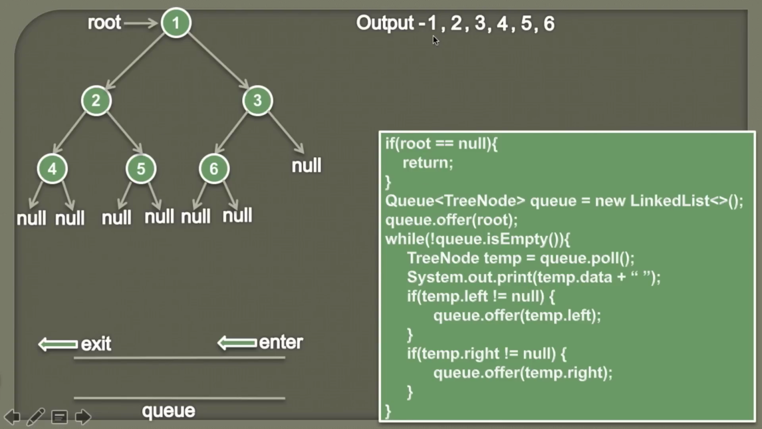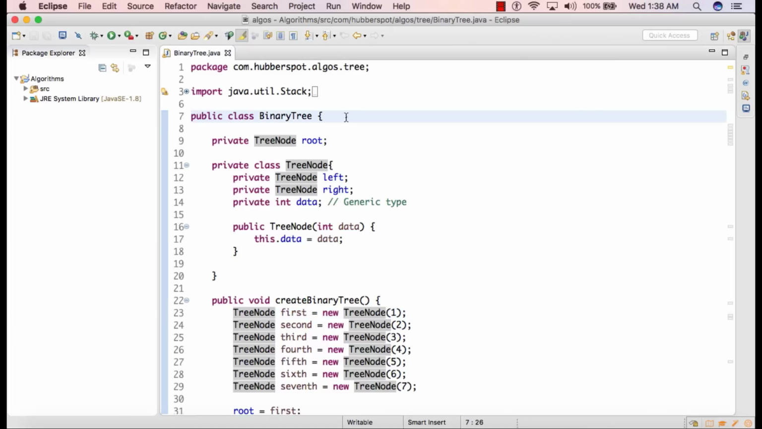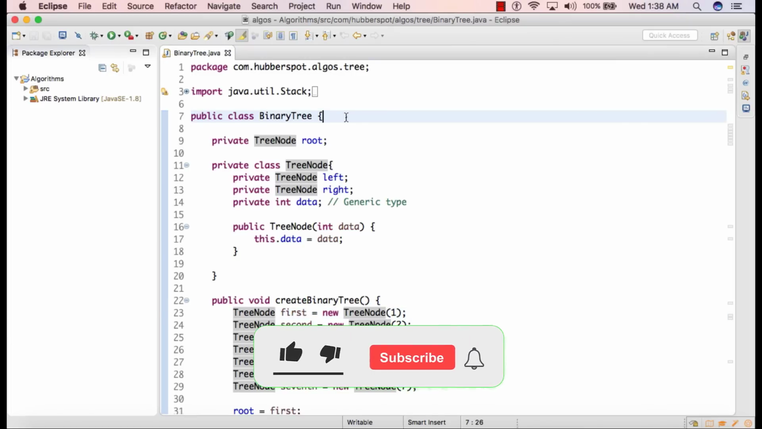And we know that we have visited all the nodes of this binary tree level by level. Here you can see we first traversed node 1, then we visited node 2, then 3, then 4, then 5, then 6. So friend, this is the algorithm for the level order traversal of a binary tree. Now let's go to Eclipse and see its working code. In this tutorial I will be coding the algorithm for level order traversal of a binary tree.